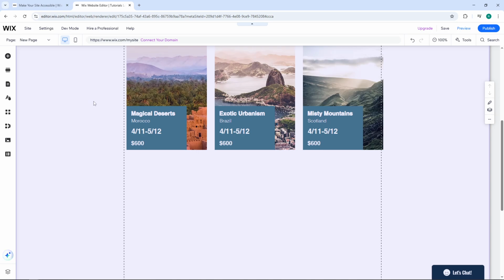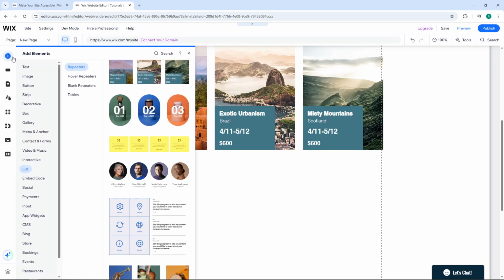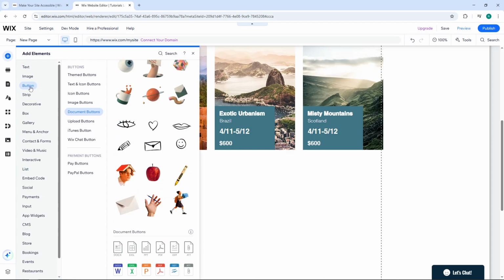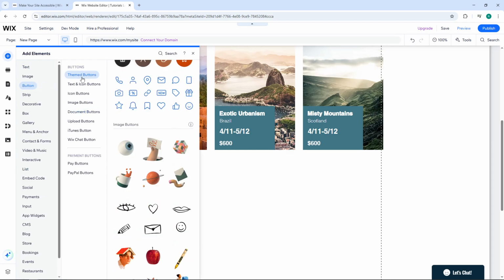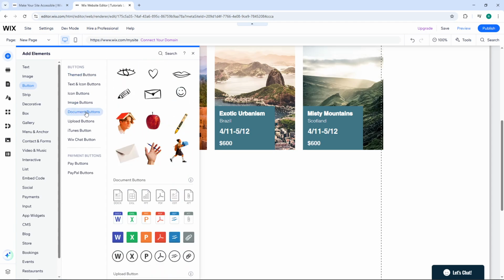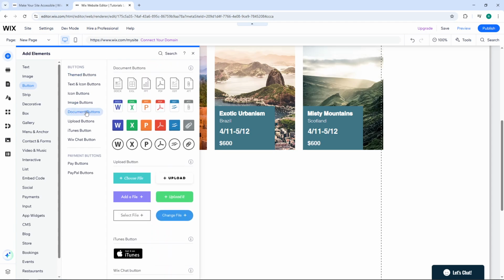From here, start by locating the Add Element button on the left navigation panel of your screen. This button opens up a menu filled with different elements you can add to your site. For a more precise approach, look for the button element in the menu. Once you've found it, explore the button section and locate the Documents button. This is specifically designed for adding downloadable files to your website.